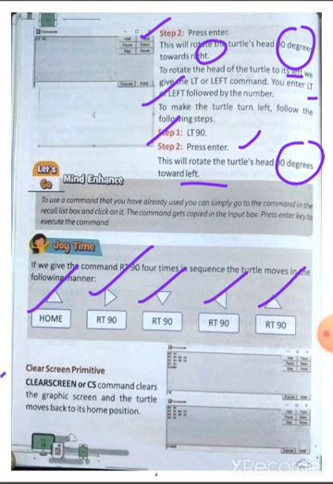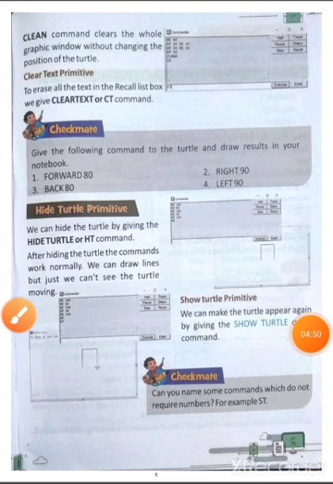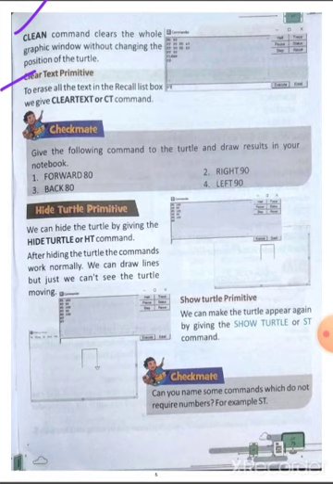Now, talking about the clean screen primitive. The clean screen primitive or CS command clears the graphic screen and the turtle moves back to its home position. Now, the next page, clean command. The clean command clears the whole graphic window without changing the position of the turtle. Next, the clear text primitive. The clear text primitive is denoted by the CT command. To erase all the text in the recall list box, we give the clear text or CT command.